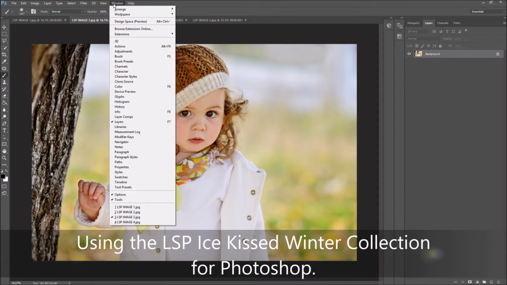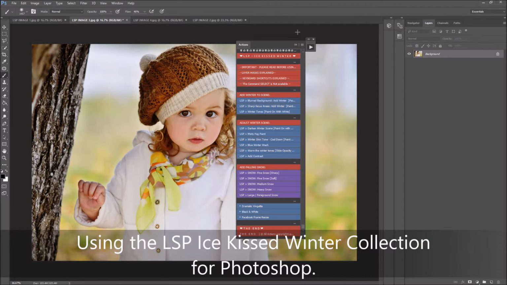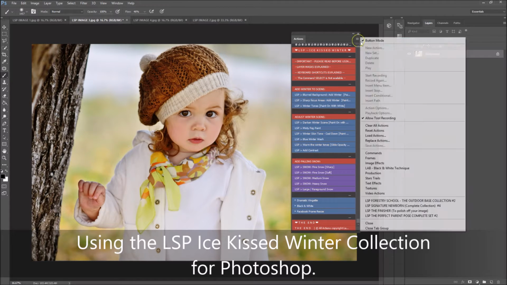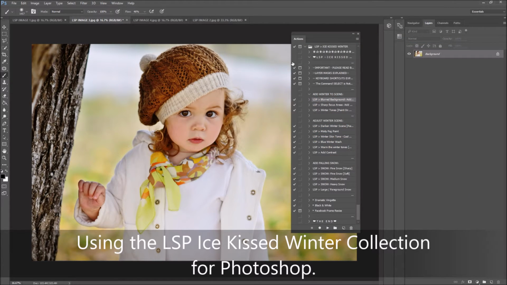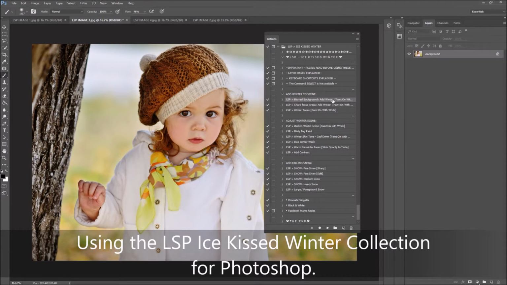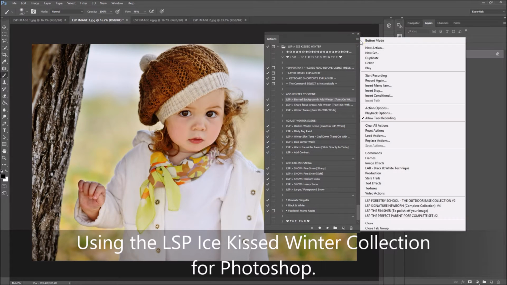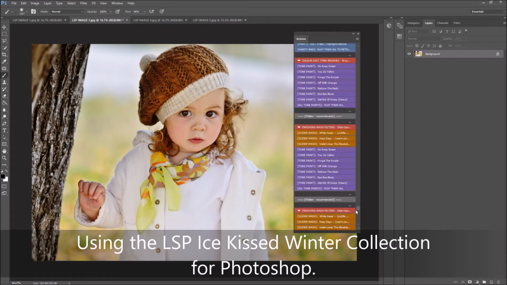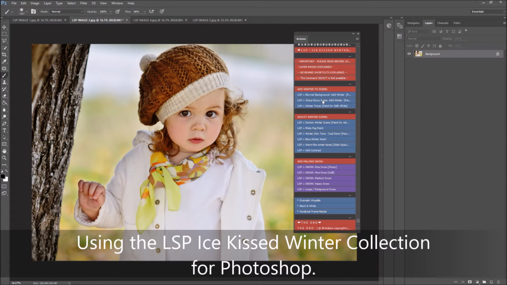To start with, you download the actions and you come up here, Window, Actions, and your actions palette will open. It may look like this, which is button mode, or it may look normal, in normal mode like this. Either way is completely fine. In normal mode you have to select the action you want and hit play. In button mode you get all of the colour-coded actions, which I prefer, so I'm going to come down here to button mode, and here is the LSP Ice Kiss Winter Collection.